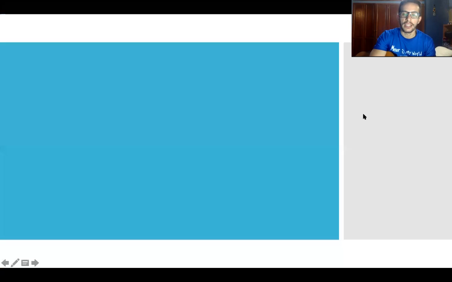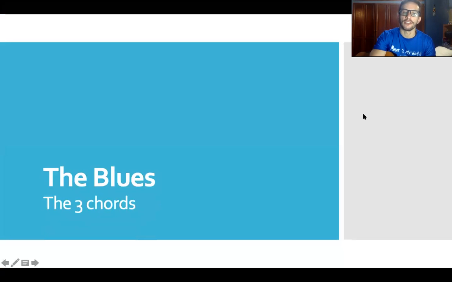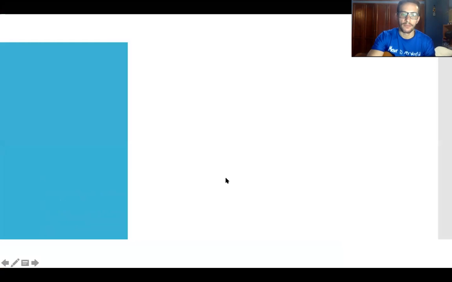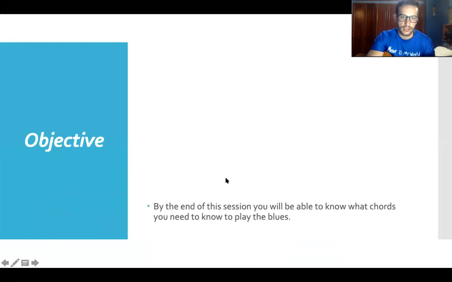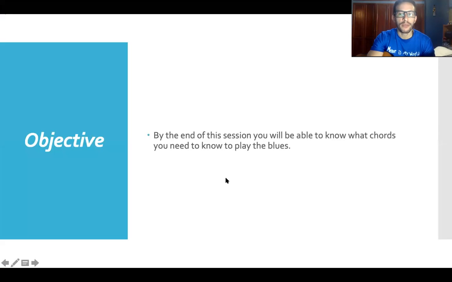Today we're going to begin learning what the blues is, finally. Now that you know how to play the shuffle, we're going to move on to the blues. But before we do the blues in a deep way, we have to learn what chords we're going to be using in the blues. So this is what this session is going to be about. The objective of this lesson is that by the end of it, you will know what chords you need to know to play the blues. Clear and to the point.